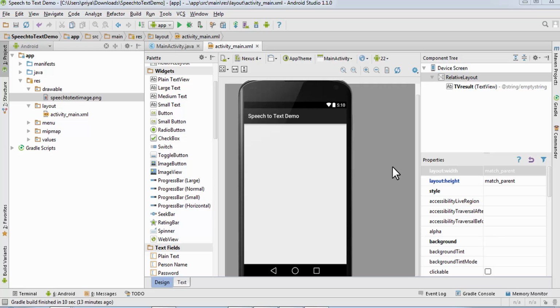Hey guys, in this tutorial I'm going to create a speech to text application. You can use this feature in all kinds of applications. So first I opened Android Studio and I created a new project, and I just deleted the hello world text view. After that, we are going to add a text view here which will record the speech and convert it into text, and you can see the result.